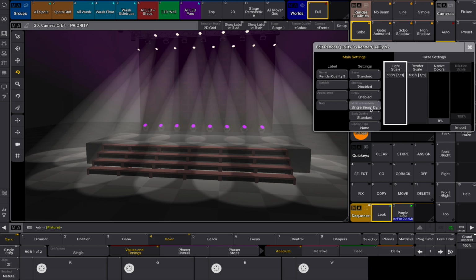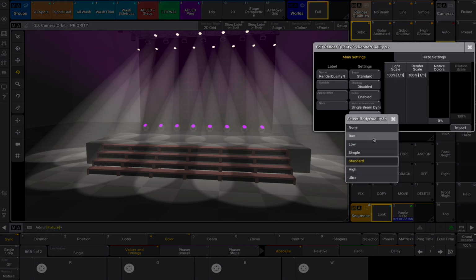We can also now define the body quality. The options available are None, no fixture body is visualized. Box, the whole fixture's body is visualized as a single box. Low, every geometry of a fixture is visualized as a box. Simple, fixtures are visualized with default meshes from grandMA3.